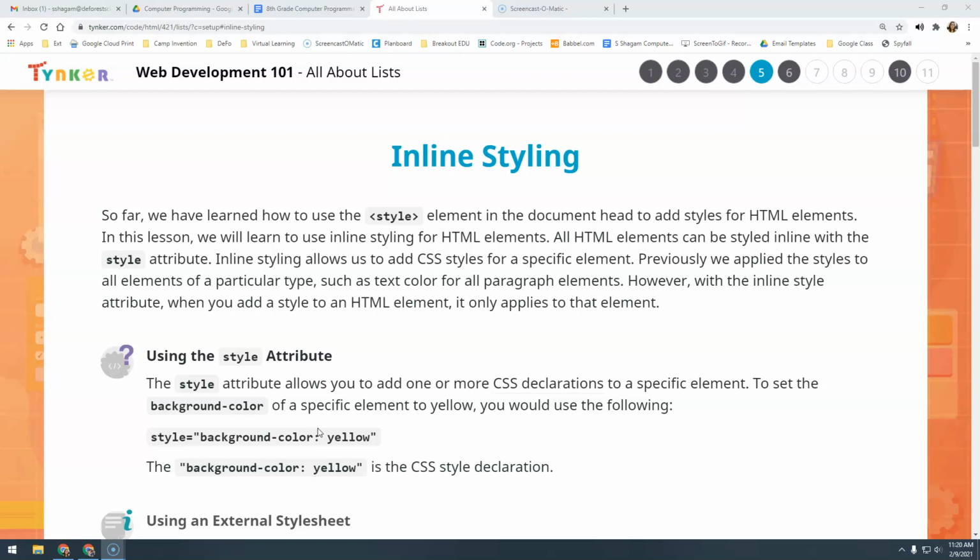So far we've learned how to use the style element in the document heading to style HTML elements. We're going to learn now how to use that styling inline for HTML elements, right in the line that we are in, down in the body of the code. All HTML elements can be styled inline with the style attribute. Inline styling allows us to add CSS styles for a specific element. Previously, we applied the style to all elements of a particular type, like all paragraphs or all heading twos. You can do just one specific one by using styles inline.